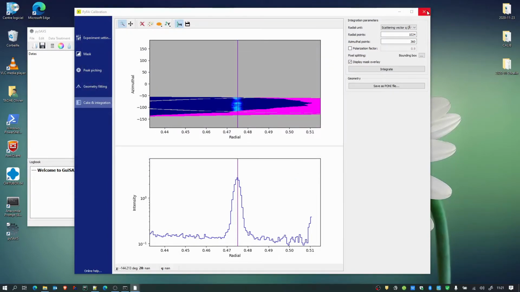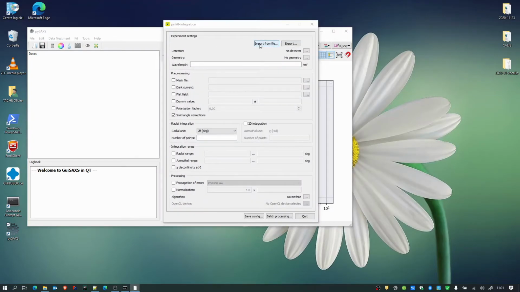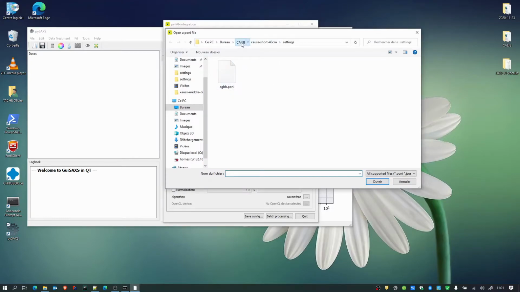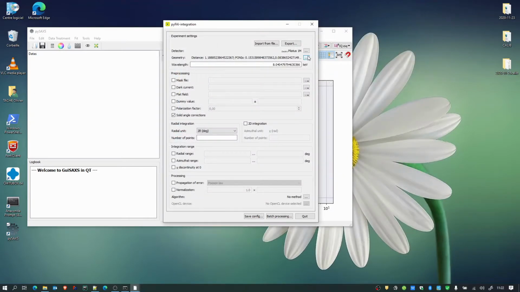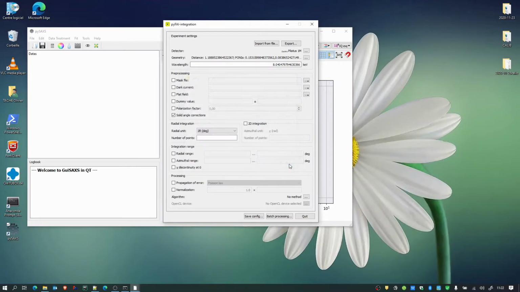Save and close. The second tool we can use is the pyFAI integrate tool. Okay, open. I will import the pony file. Here I can check the geometry with the pony configuration and in the more classical configuration.